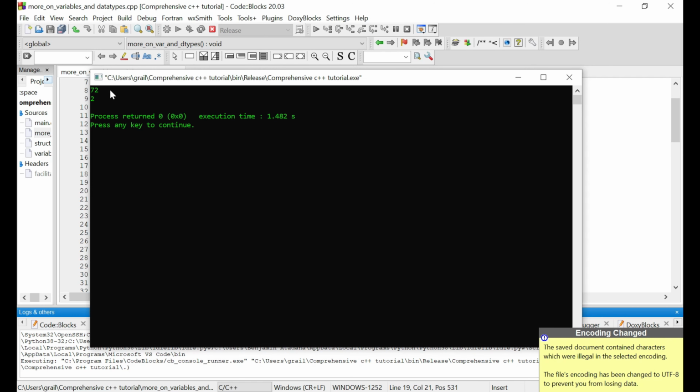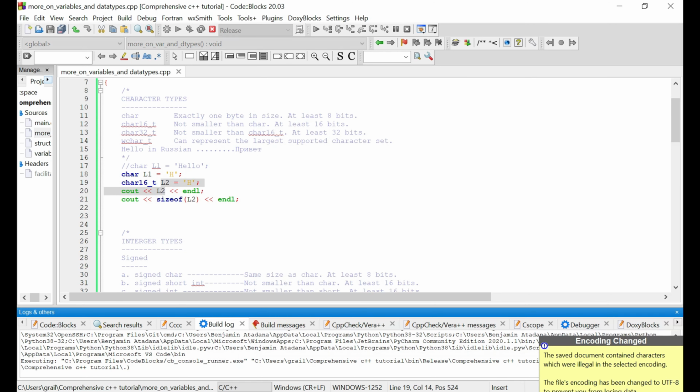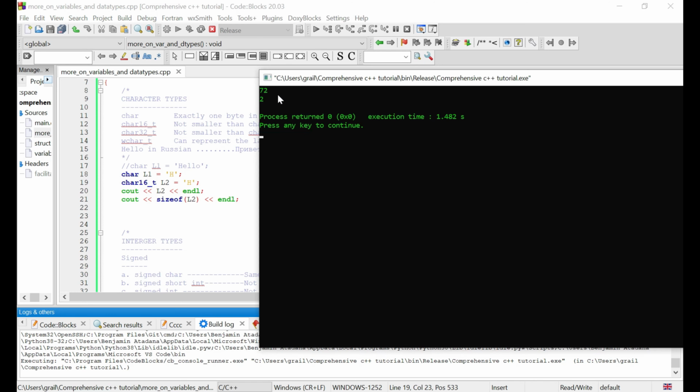Right, so now the first thing we wanted was to print out L2, and we stored an H in there. Now you can see that 72 was returned. That was not what we put in there; we were expecting an H, just like the char returned the first time. But the size of L2 is 2, and 2 here means 2 bytes, and 2 times 8 is 16. So over here it's 16. The first time, char was 1. This one is 2. That means a bigger room was created for the same variable.